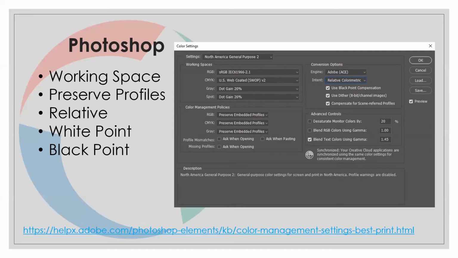I told you before, we don't really want to work in CMYK. If I potentially need to convert, there are a couple of options out there. Web-coated is probably the most popular. Now, a couple of things here.